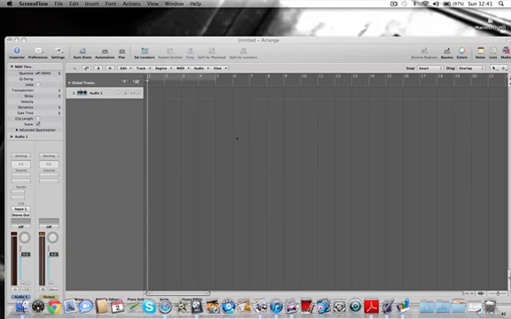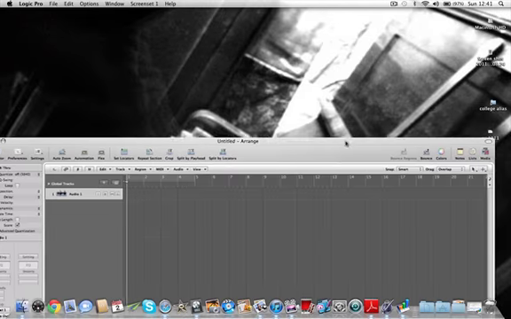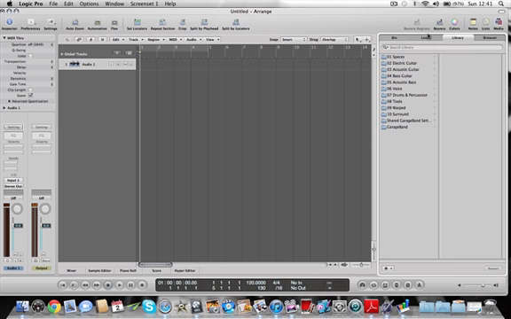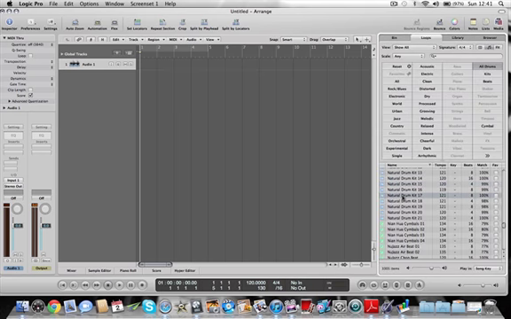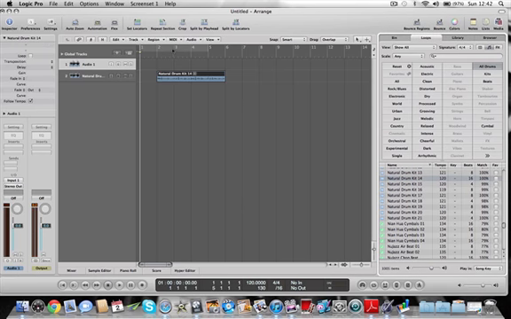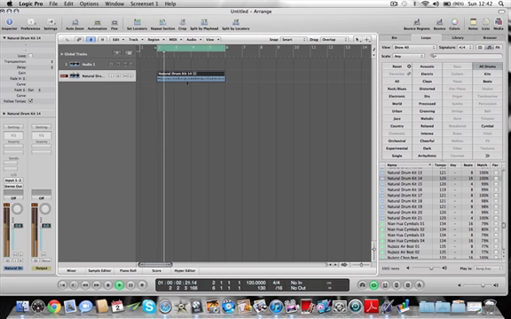We're just going to have a quick look at the EQ in Logic. Right, pull up some loop. I'll just pull up a basic drum loop for now. Okay, that one. Drag that in. Don't need that. Right, just loop that. Okay.